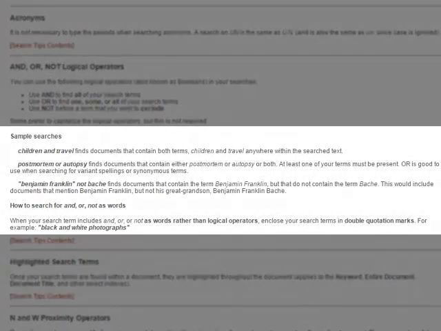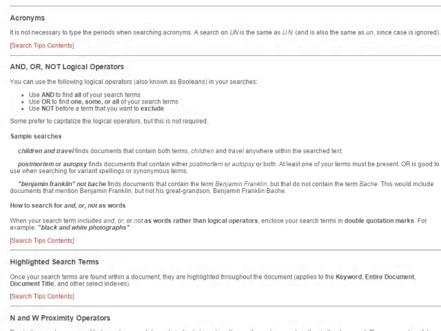Children and travel finds documents that contain both terms, children and travel, anywhere within the search text. Postmortem or autopsy finds documents that contain either postmortem or autopsy or both. At least one of your terms must be present. "Benjamin Franklin" in quotations, not Bach, finds documents that contain the term Benjamin Franklin, but that do not contain the term Bach. This would include documents that mention Benjamin Franklin, but not his great-grandson Benjamin Franklin Bach.